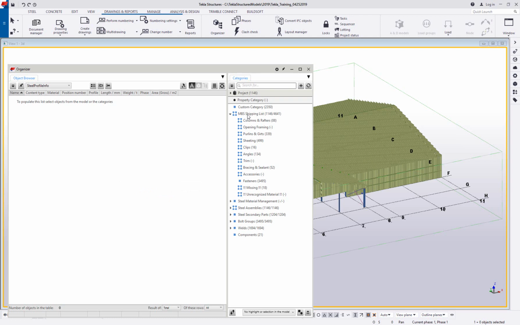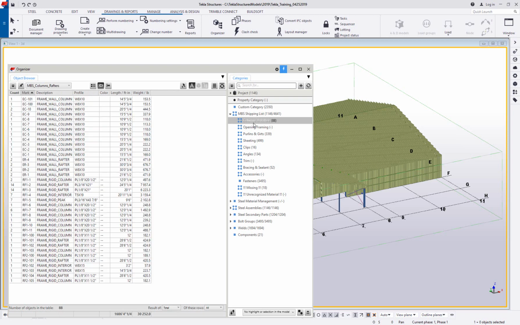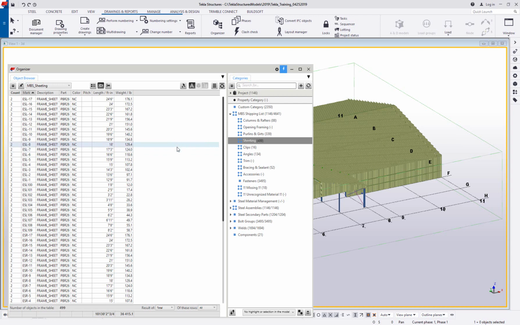We do have an MBS shipping list to generate your shippers, and they have already been pre-configured to search the model based on things like name. So as you can see, we have a column and rafters, purlins and girts, sheeting, and so on. As you click on each group, what you're going to get is an instant feedback report in a spreadsheet style layout. Each of these has been customized to give you a pretty good output out of the box. And of course, just like anything else, these can be customized further to fit your needs.